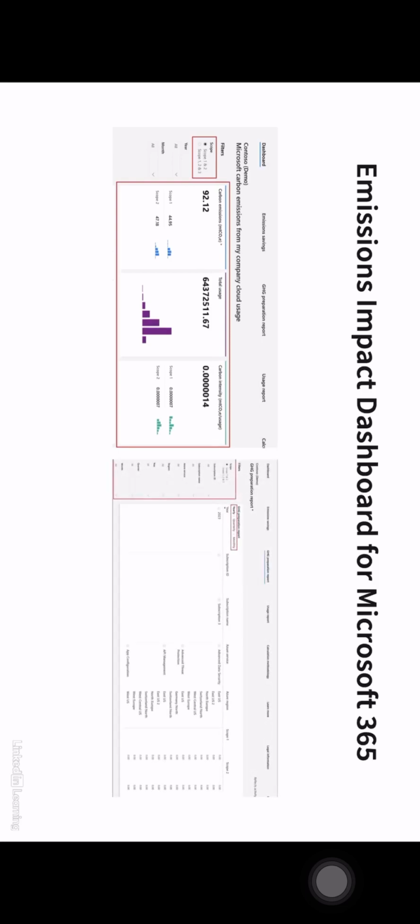Some of the more important ones are emissions saving, which lets organizations view the carbon emission savings from running on Microsoft Cloud versus an on-premises alternative. GHG Preparation Report, which helps organizations prepare internal or external sustainability reports. Usage reports. This helps organizations know the usage hours of Azure services across all available subscriptions. And finally, the calculation methodology page provides insights into how Microsoft calculates emissions and usage for the emissions impact dashboard. Similarly, the emissions impact dashboard for Microsoft 365 gives you the total emissions generated by your Microsoft 365 consumption.